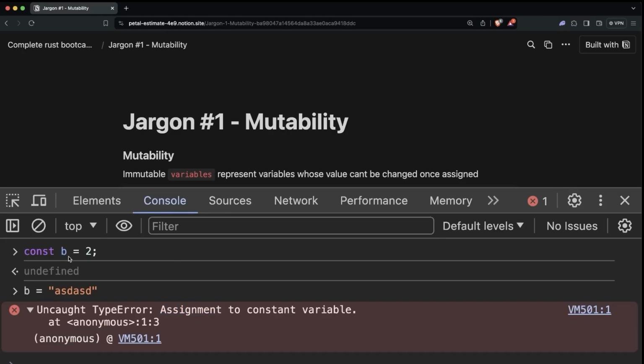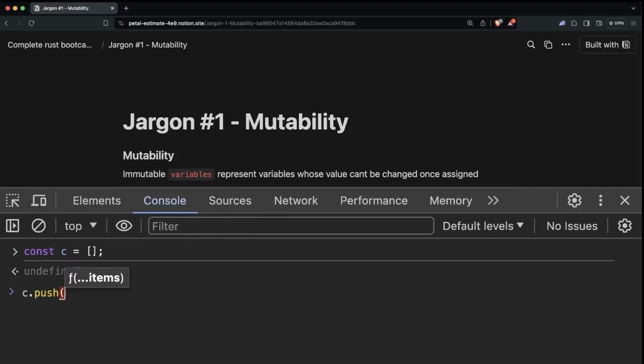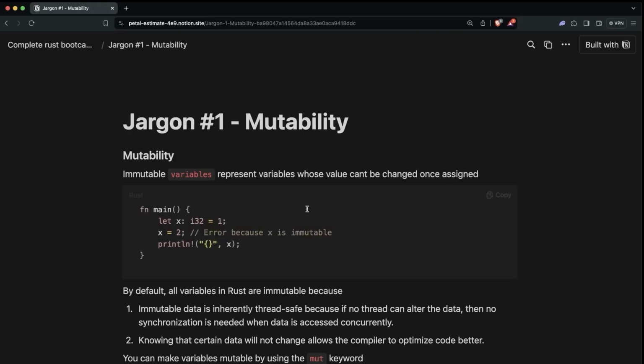That isn't technically true, because in JavaScript you can actually do this: const c equal to empty array, and then you can push to an array. Even though this is a constant, you can still push values to it. So it's not exactly immutable. You can still update it, but you get the idea. You get what immutability means. Very similar to a constant in JavaScript.